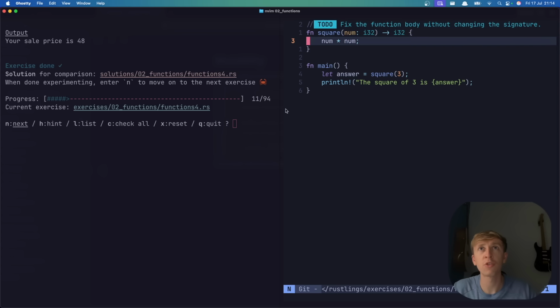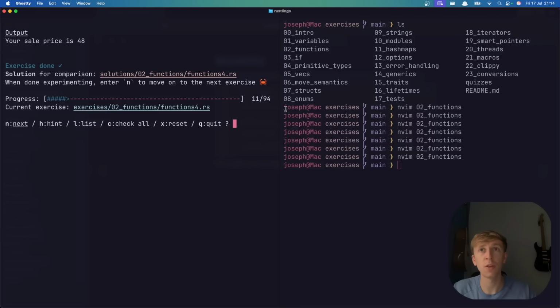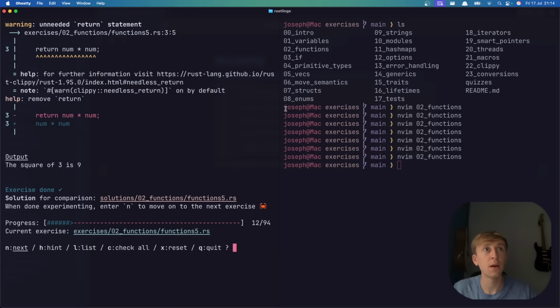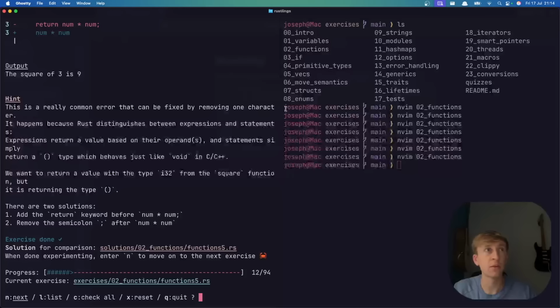Right, so function then. We've got a function here which is taking in a number, squaring it, and sending it back. We've got the right type there, although do we have the right type? Right, so fix the function body. Do we need a return here? Is there a return statement? Yeah, return. So let's try that now then, next. Okay, no, that's not right. Okay, let's take a hint there. So this is a really common error that can be fixed by removing one character.